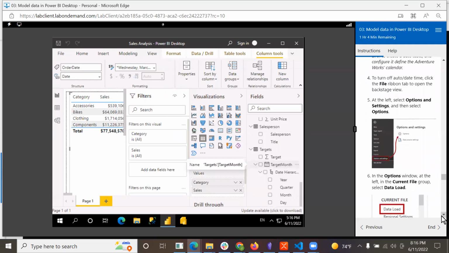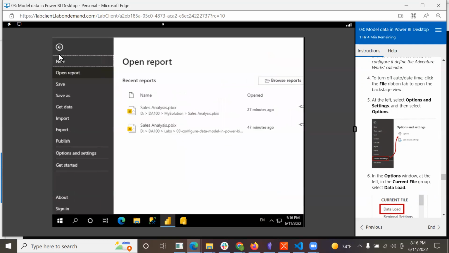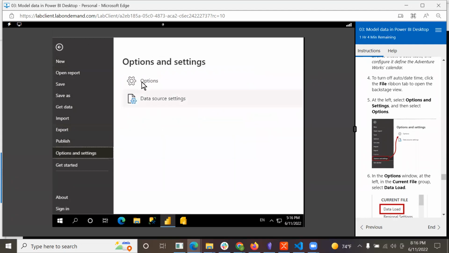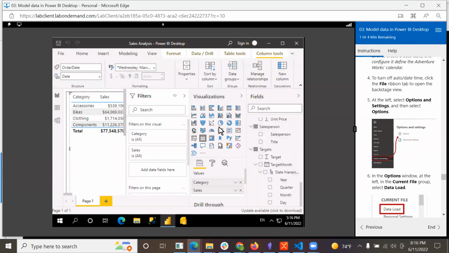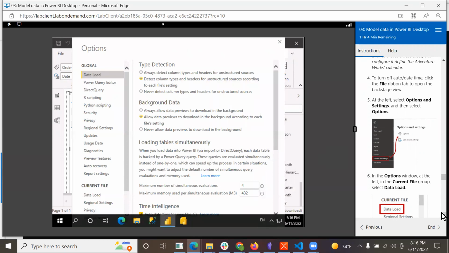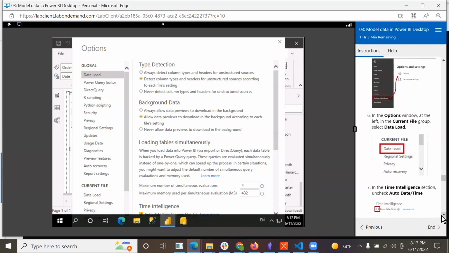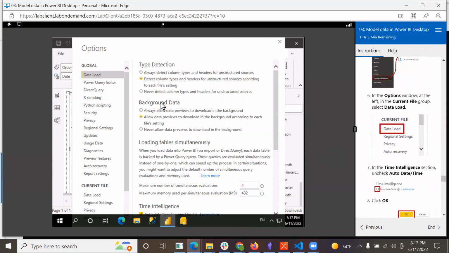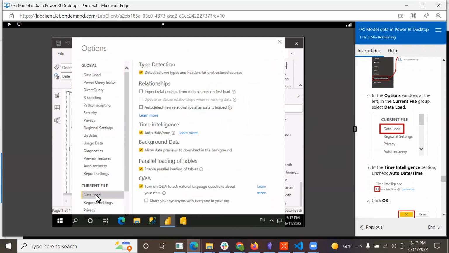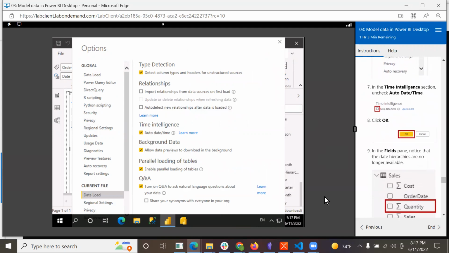To turn off Auto Date Time, click the File ribbon tab to open the Backstage view. At the left, go to Options and Settings, and then Options. In the Options window, at the left, in the Current File group, select Data Load. In the Time Intelligence section, uncheck Auto Date Time. Uncheck that. We'll click OK.